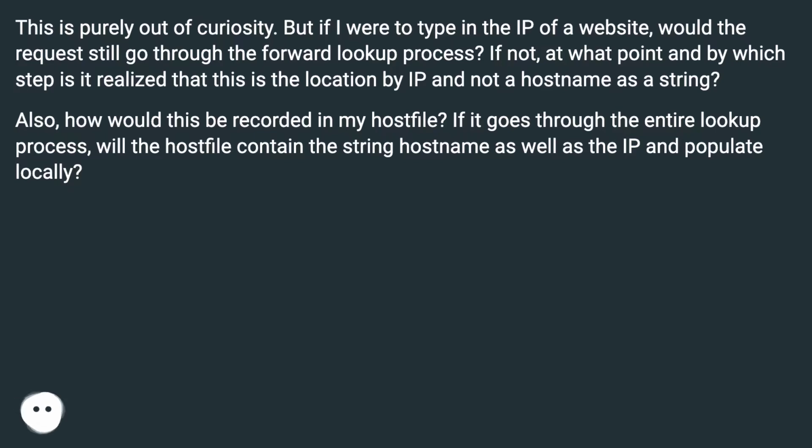But if I were to type in the IP of a website, would the request still go through the forward lookup process? If not, at what point and by which step is it realized that this is the location by IP and not a hostname as a string? Also, how would this be recorded in my host file? If it goes through the entire lookup process, will the host file contain the string hostname as well as the IP and populate locally?